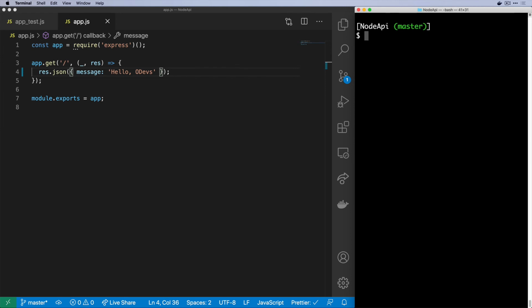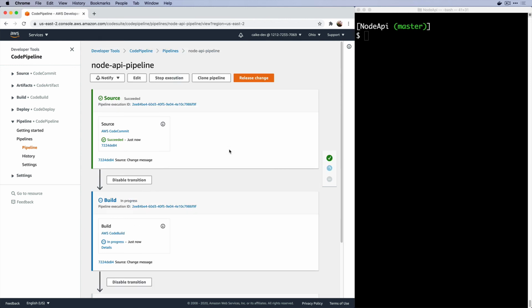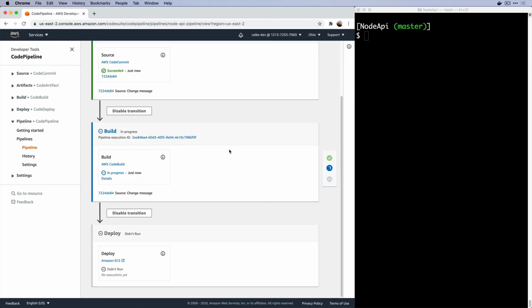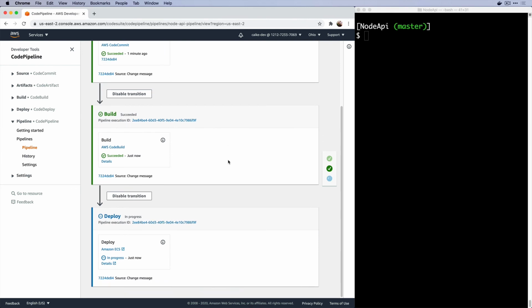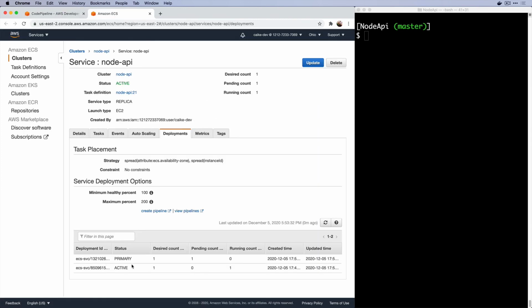Cool. Code is pushed. Let's clear the screen, close our project, and wait until the build is triggered. We can see the pipeline is triggered, the source stage completed successfully, and we're running the build stage. The build stage takes a minute, and now we move on to the deploy stage. Let's click on details to see what's going on.